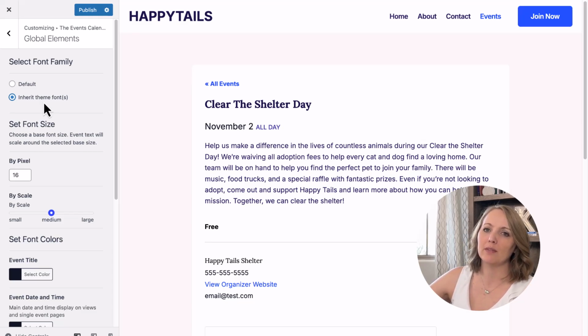You have to remember that the Events Calendar plugin is a third-party plugin that isn't necessarily directly tied into the Kadence ecosystem.